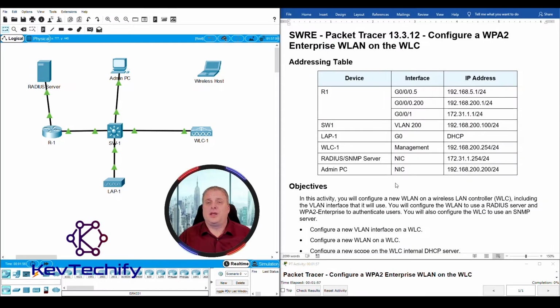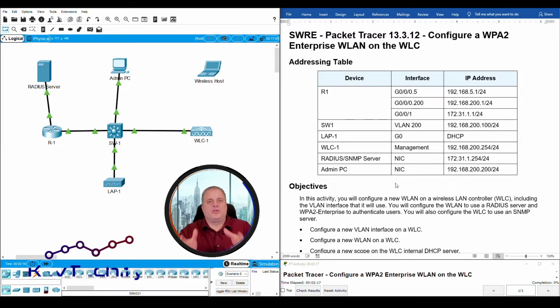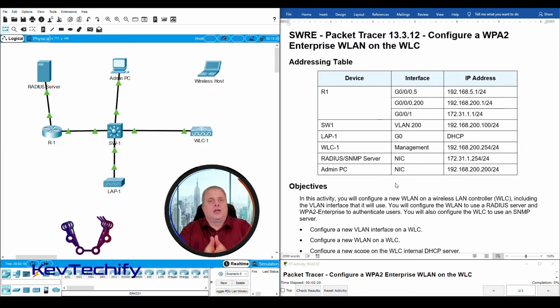Configure a WPA2 Enterprise wireless LAN on the wireless LAN controller. Once again, WPA2 Enterprise is where you're using a different server to authenticate your users. Here we're going to use a radius server. You can use Active Directory. There's a couple other ones out there. However you want to authenticate your users, it's one central spot to store all those credentials that would allow those users basically to have a single sign-on for multiple devices. A radius server does authentication for multiple systems, and you can tie your wireless into that.